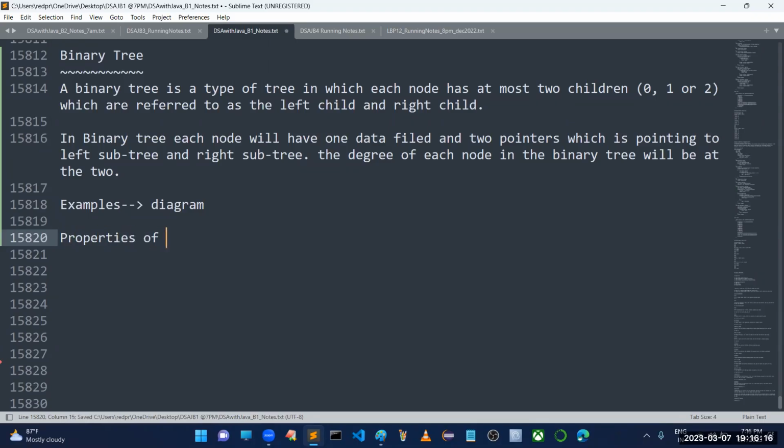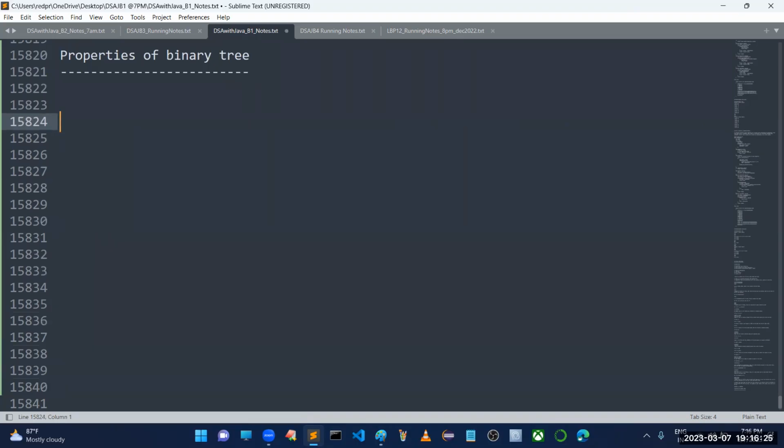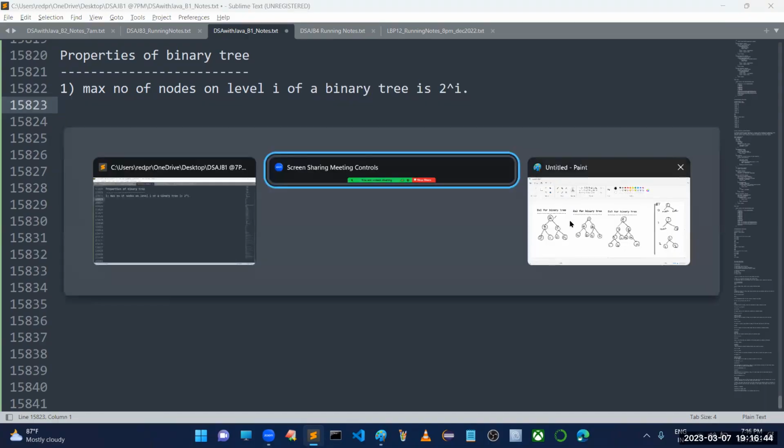Properties of a binary tree. What are the various properties of a binary tree? Very simple. The first property is the maximum number of nodes. The maximum number of nodes on level i of a binary tree is 2 power i, sir. This is the formula that we have.